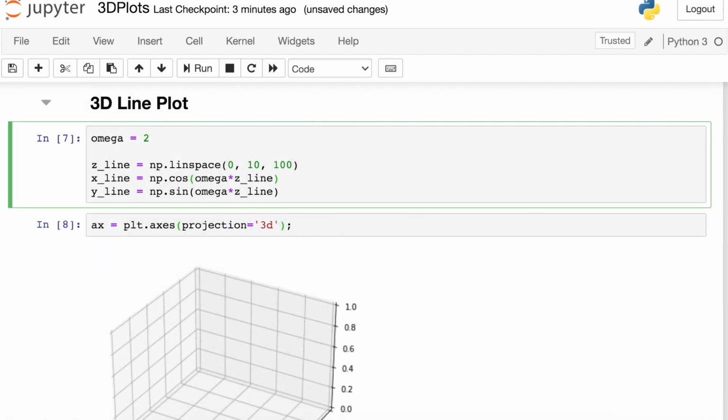Besides scatter plots, you also have the option to create 3D line plots. So now I'm going to create some new data to show off. I'm creating a z, which is just a linear space from 0 to 10. And then I'm creating x and y based off of the cosine and sine of that z line.